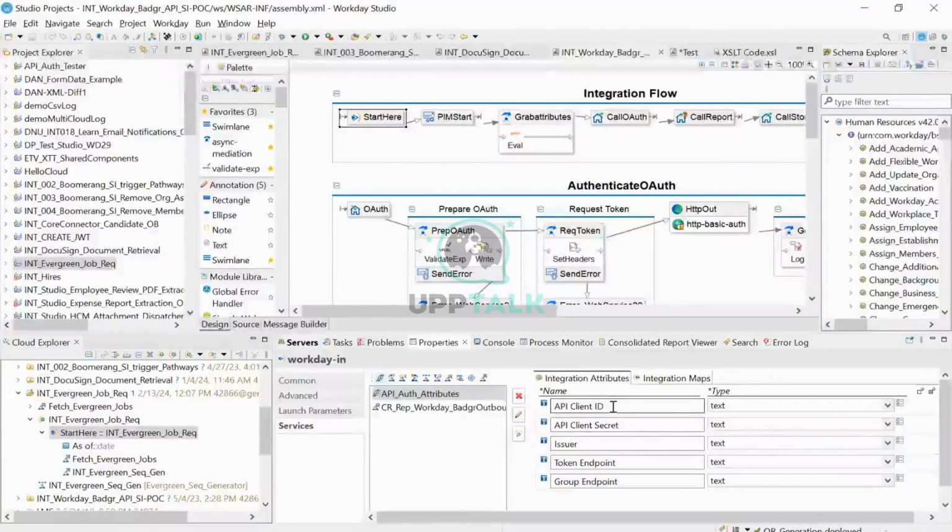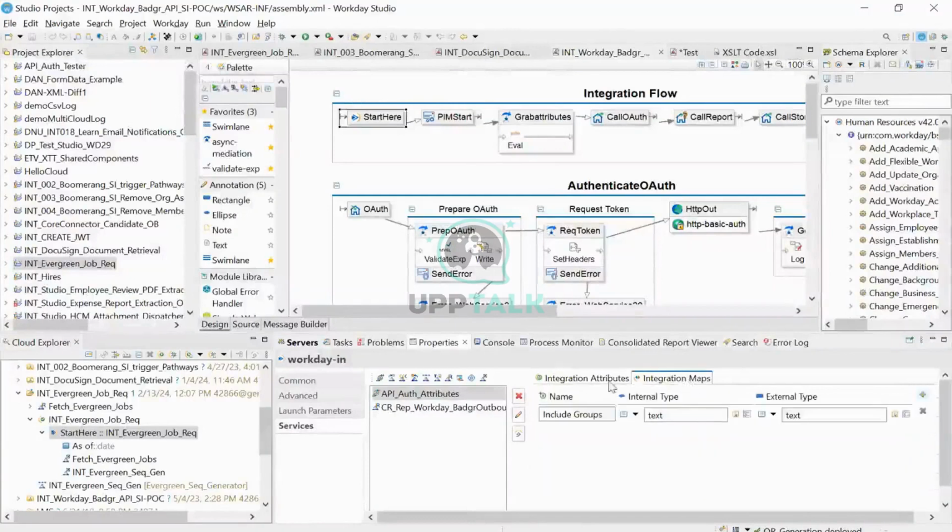I don't have to worry about the security, because the client ID and client secrets are highly sensitive stuff, right? I use this service, if you remember, service report, service sequence generator service. This is something called attribute service, attribute map service. In Studio, when you create the attribute map service, it takes care of both the integration maps as well as attributes.